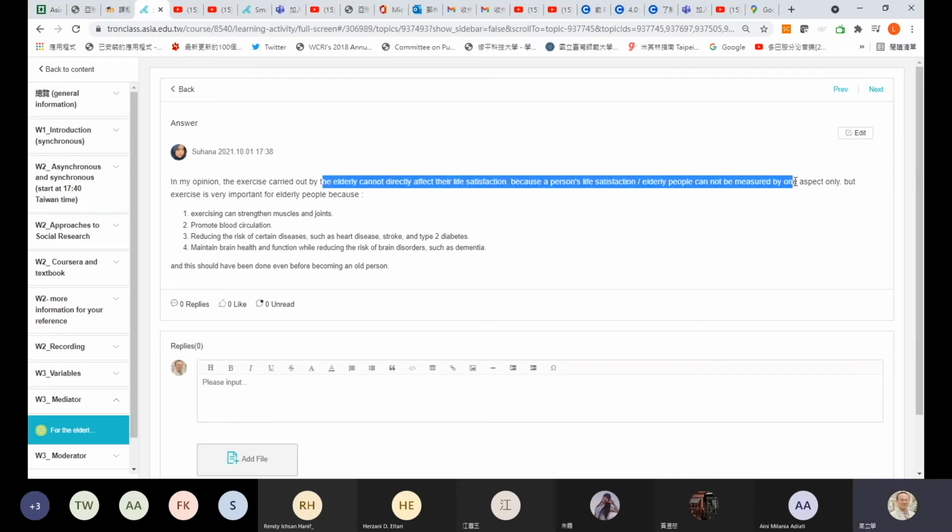But pay attention to this one. Because life satisfaction can be attributed to many factors. For example, maybe the relationship with family members, or maybe their religious belief, or maybe other things. My point is that doing exercise is not the only factor to influence life satisfaction. So think of this.